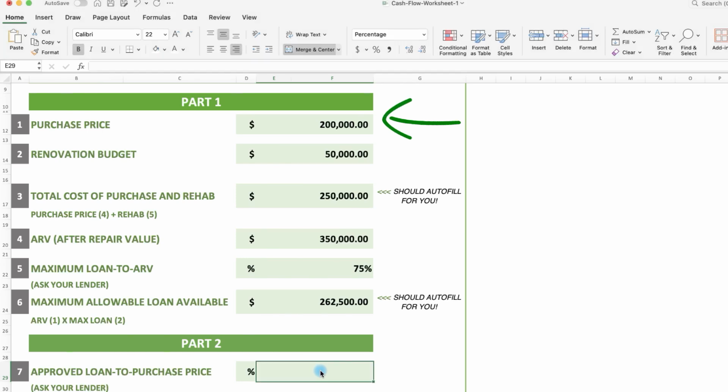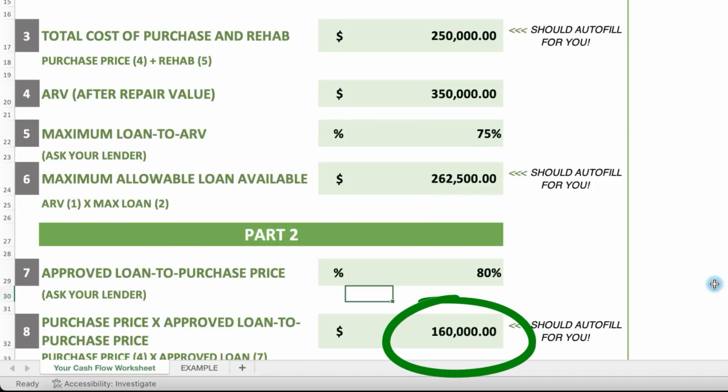So on this purchase, remember the purchase price was $200,000. In the top line, we're going to put 80%. And the calculator is going to spit out that they're going to lend up to $160,000. Now let's go to rehab. Most lenders will fund anywhere between, again, 80 and 100% of the rehab, because they really want to make sure you get the project done.